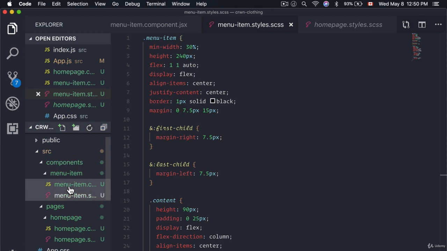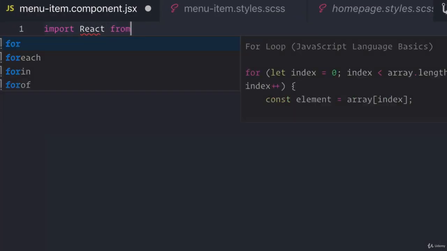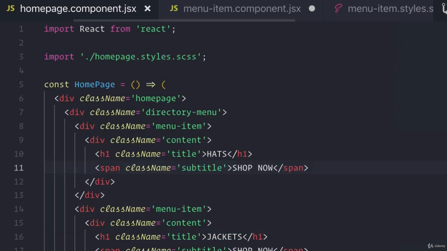And then in our JS, let's import React from React. For our menu item, we're going to use a functional component because we don't really need our component to hold any state, at least not for now. So let's start with a functional component. Let's do menu item equals a function that returns to us what we had in our homepage component. So let's just copy this over.